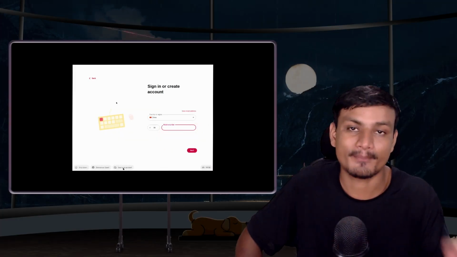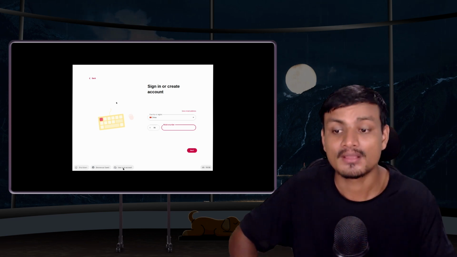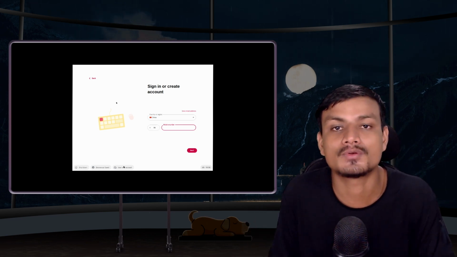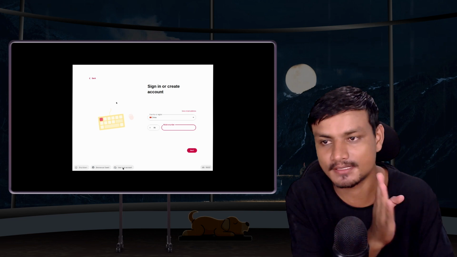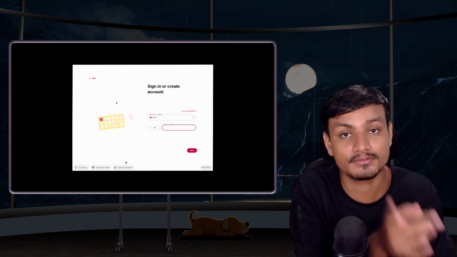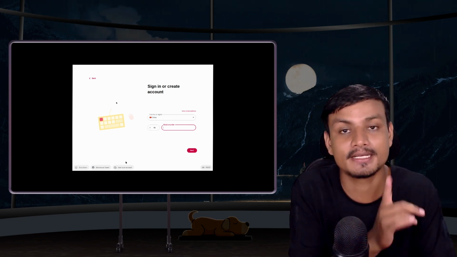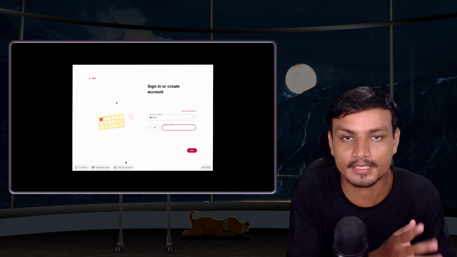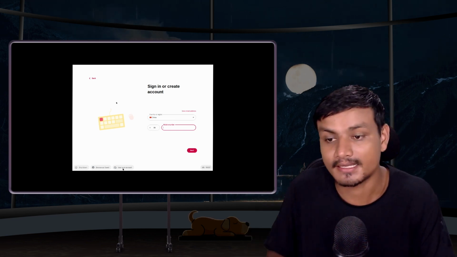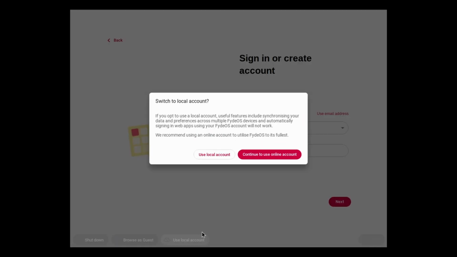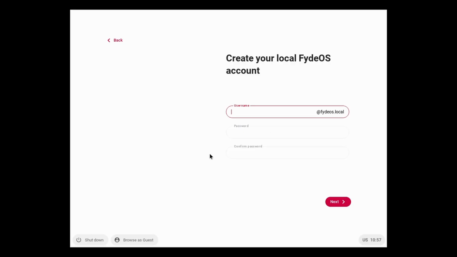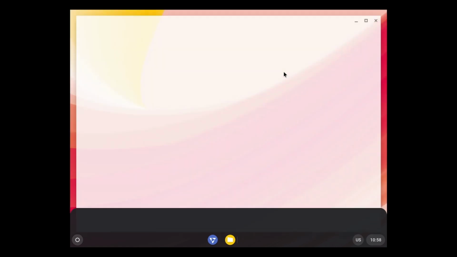But you know what's best about this operating system? We can use a local account. Microsoft, please learn something from this OS. As you know, if you want to install Windows 11, you'll need an online Microsoft account. But this OS gives you the full freedom. You know, I'm not gonna use any online account. I'm just gonna use the local account, why not? And we are set. Let me do some display settings.